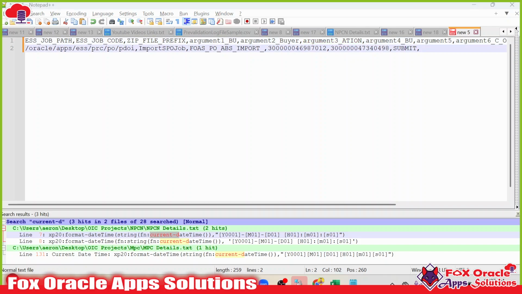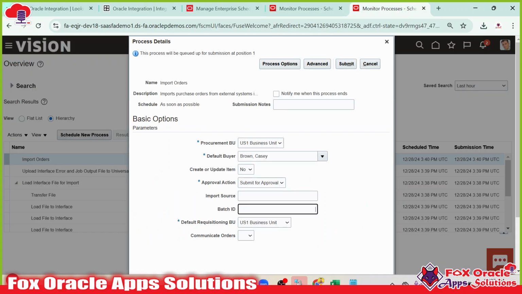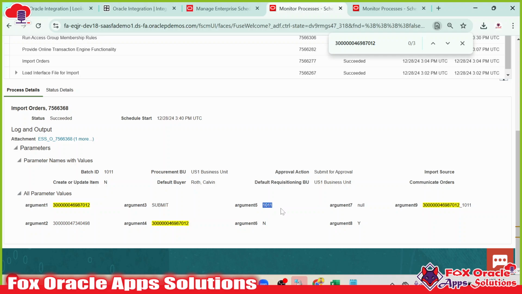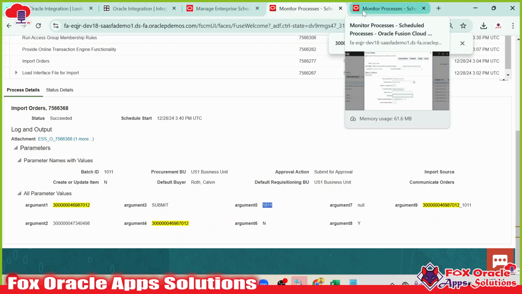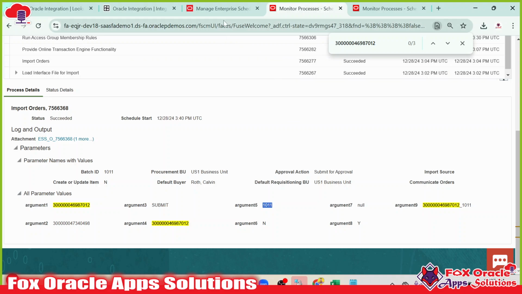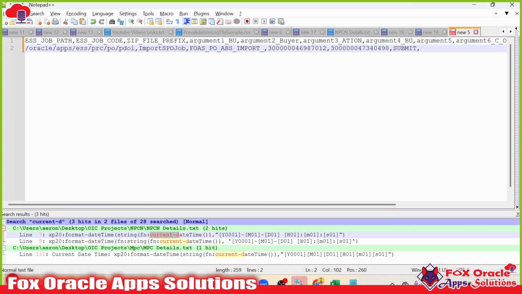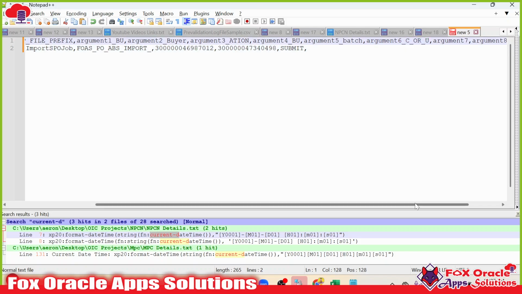Now after that, what is the fifth parameter? 101. Here you can see argument 5 is 101. And what is this 101? If you remember, we are passing the batch ID here as 101, right? So 101 came here in this argument 5, right? So argument 5 is our 101. Where is this argument 5? 101 is batch, right? So batch, go to the notepad. The 5 is batch, and we are done with 6 with that create or update.